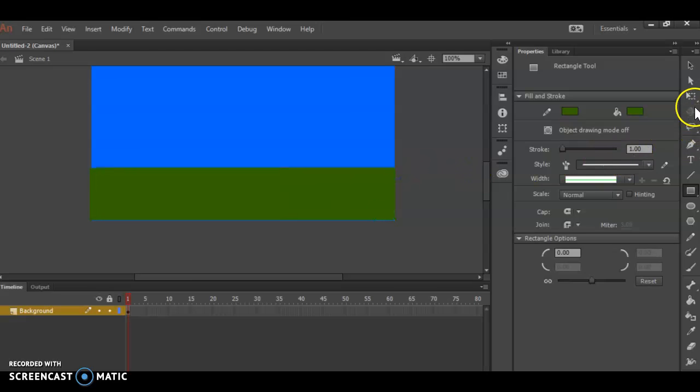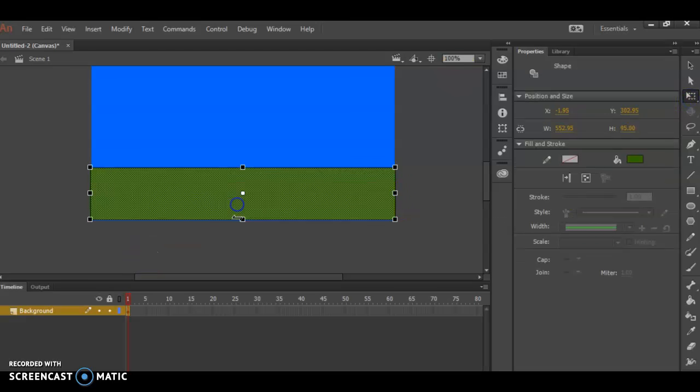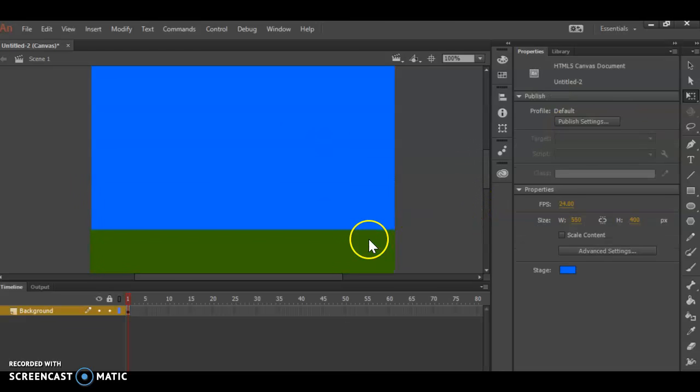If you find you didn't draw it quite right, you know that you've got tools. This is a free transform tool. It's the third one down. You can make it a little bigger, however you want to do it, move it around, and so on. All you're trying to do right now is draw the scene.